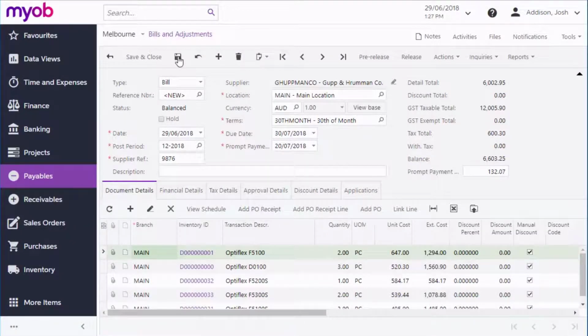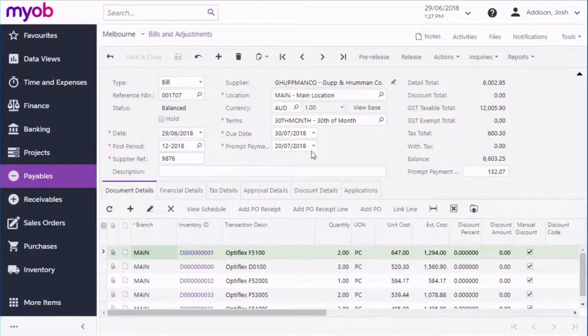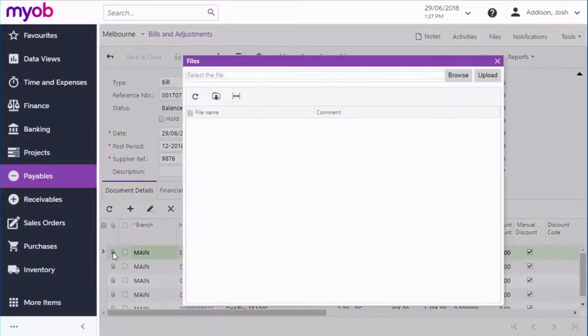When it's first saved, a bill is automatically assigned a unique reference number that lets you track it through the system. For auditing and future reference, you can use the Files feature, which is standard across most MYOB Advanced document screens, to attach an electronic version or a scanned image of the original supplier documents, or you can attach a related document to each line of the bill.